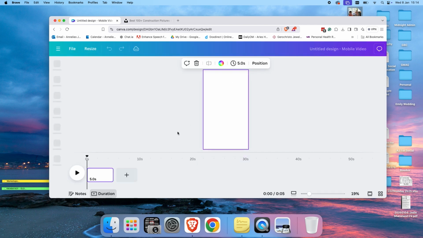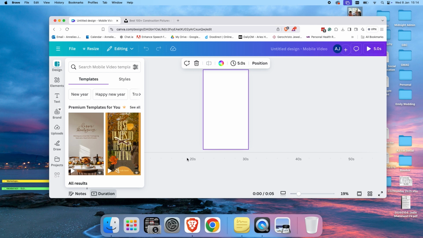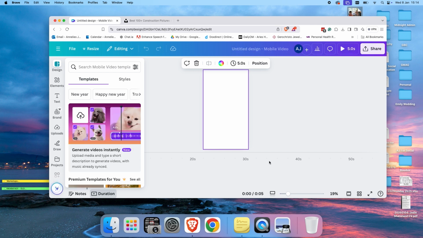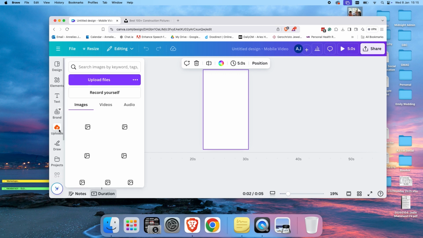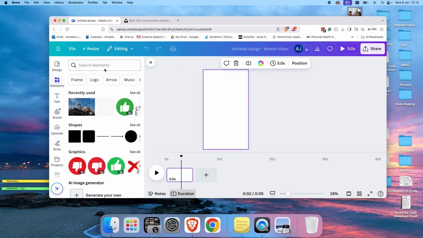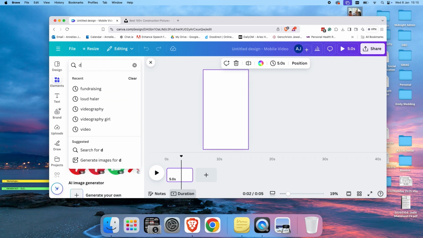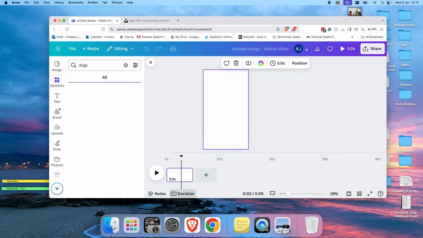Right, there you go. So the way it looks different on a video is that you've got this counting timeline underneath. We've got our blank here and it's 5 seconds long, so obviously what we want to do is fill that up with some sort of content. This is where we'd go to elements, and this time let's go for dogs, because we've got a dog lover in the room.